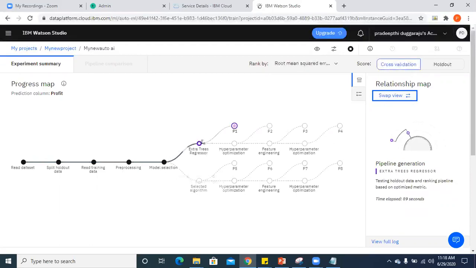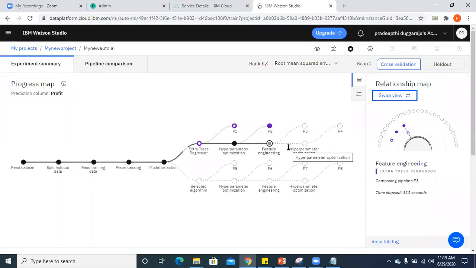After model selection, it selected extra tree regressor. Now pipeline one has been created, parameter optimization is done. Feature engineering is nothing but checking what are all the features that are necessary. Once it is done, again the hyperparameter optimization is done. For an ANN, hyperparameter optimization is like increasing the epochs, increasing the hidden layers or something like that. For machine learning, hyperparameter tuning is nothing but changing the random state from 0 to 1 or 2 or something like that.